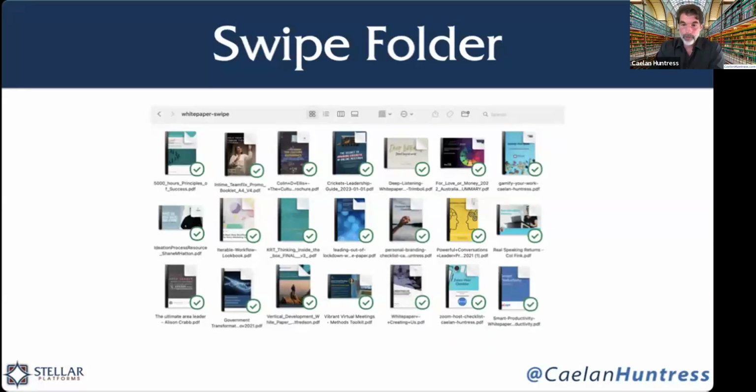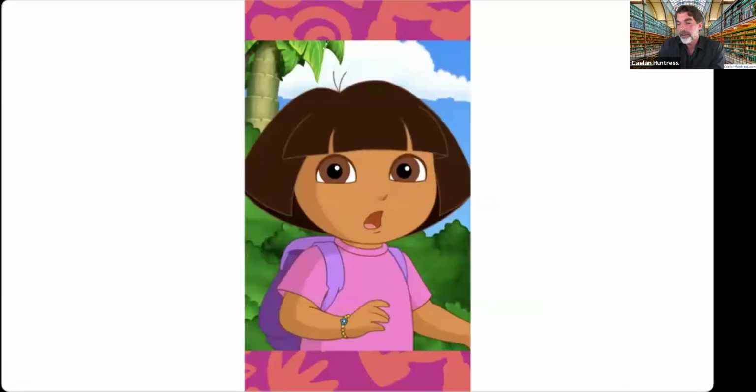All right, so next I want to share with you a swipe folder. I'm going to go over some of my favorite white papers. We're not going to be able to go through all of them today, but I'll go through a few and highlight what I like, and then give the link to you to spend 3 minutes reviewing it and see what you like. But first, I want to remind you of the resistance you're probably feeling to this word swipe. Could be because of what our friend Dora says.